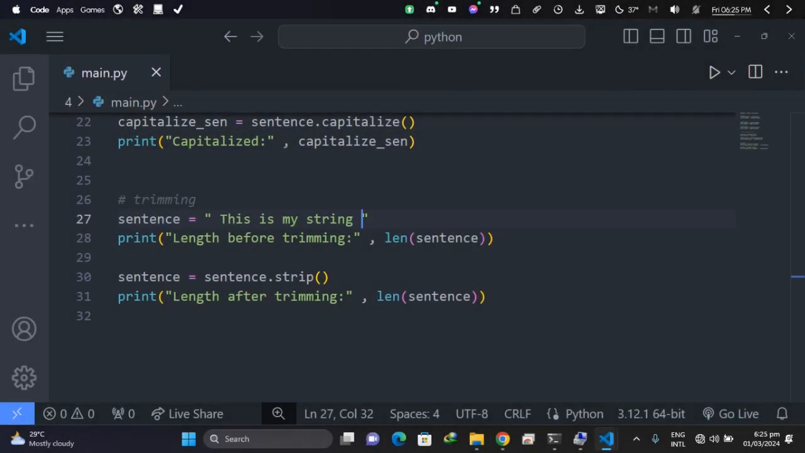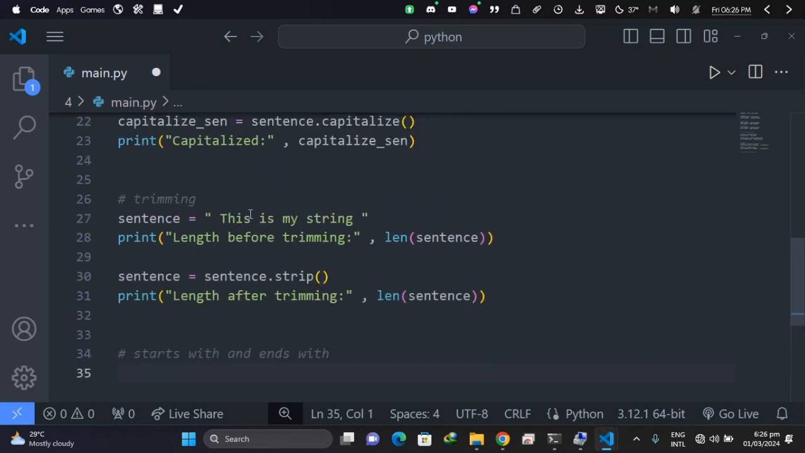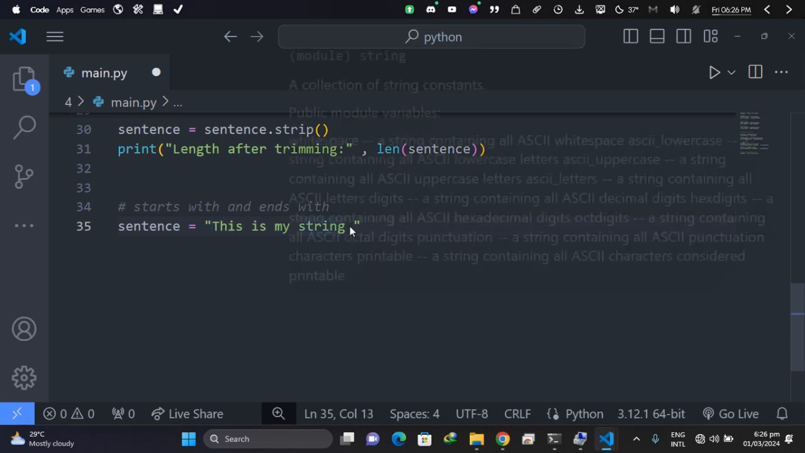So next is starts with and ends with. The startswith and the endswith are used to check if the string is either starting with a character or ending with a specified character passed by you. So we have our sentence over here. Let me just copy the whole sentence and then I'll bring it below. I'll eliminate the white spaces we have over here.